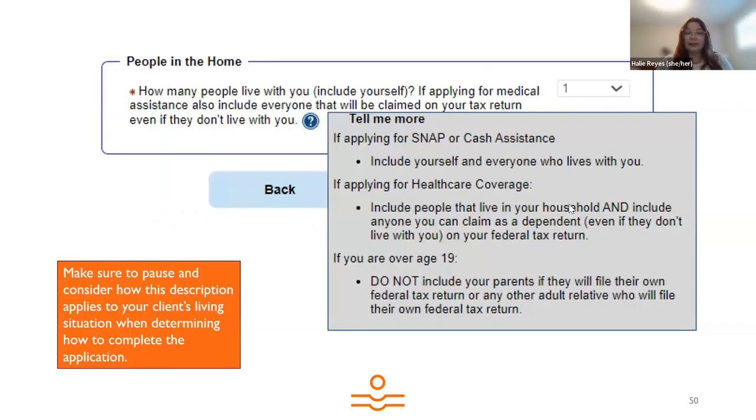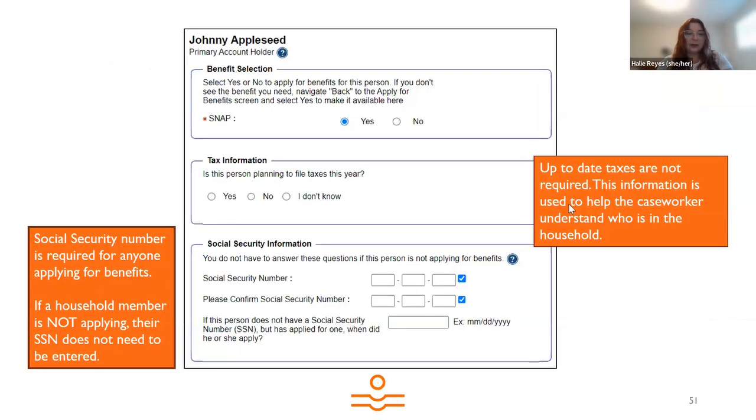Okay, now you select how many people are going to be in the home or on the application. When you hover over the blue question mark bubble, it'll tell you to include everyone, including yourself and those who live with you. As we discussed earlier, there are many special situations that may change this, so we recommend following those. Now you're going to confirm that they are applying for SNAP. You'll select whether or not they plan to file taxes this year and enter their Social Security information.